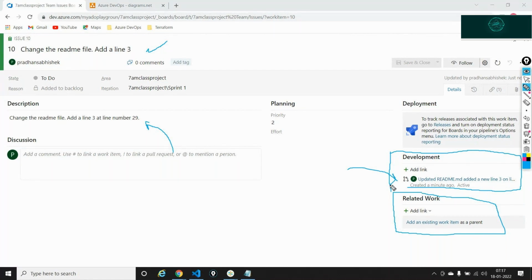So I as a scrum master do not have to go to individual developers and ask them, what are you really working on? Rather, I can come into the boards, I can come into the work item, and I can track the progress from right here. This is the progress on that particular work item that I will be able to track as a scrum master.